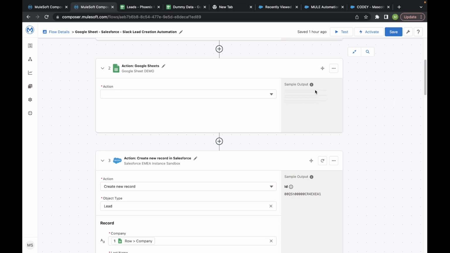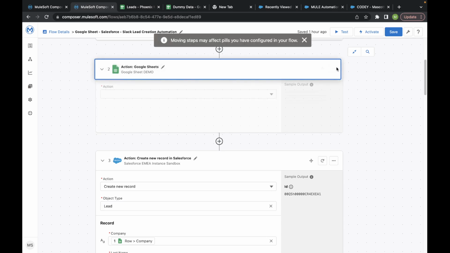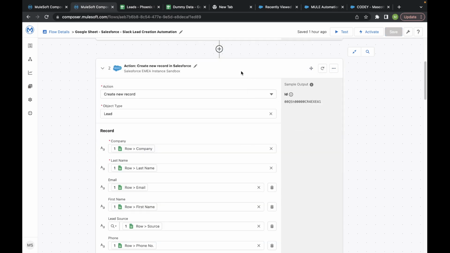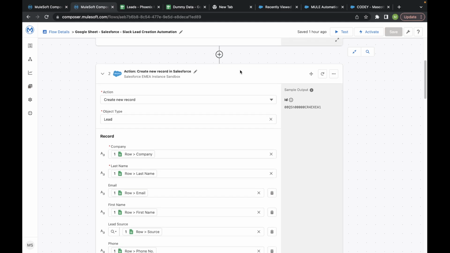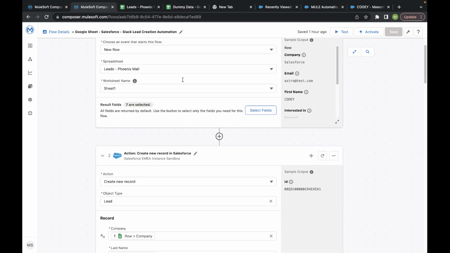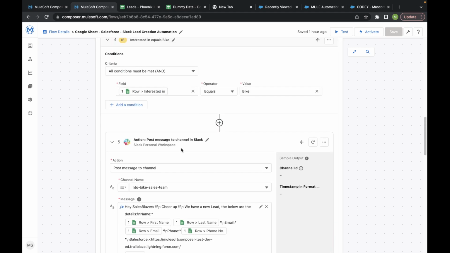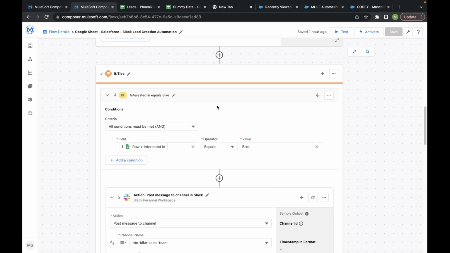There are certain actions also provided. We don't have all the options present, but we have certain options present. So right now, for the time being, I will delete this. In a similar way, we do it for Salesforce, for Google Sheet as I just showed you, and also for Slack, right over here. And this is the Slack connector.